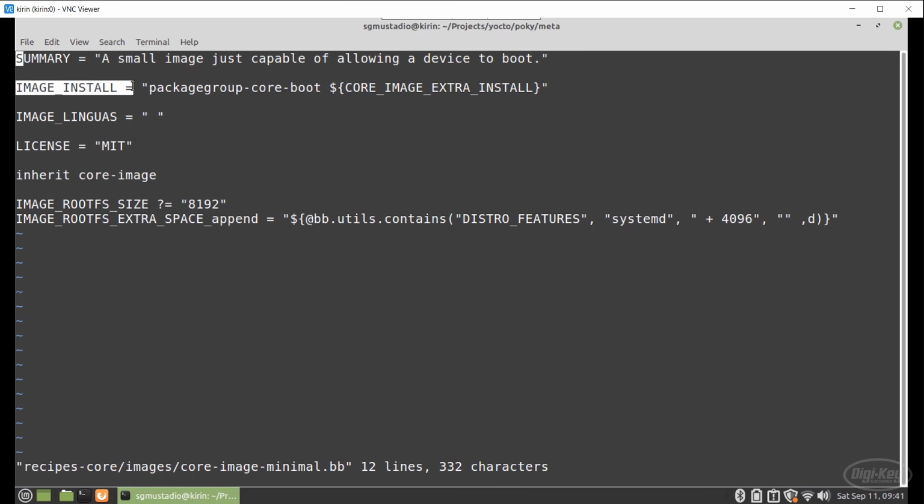As you can see, it overwrites that soft assignment. Instead of packagegroup-core-boot and packagegroup-base-extended, it now just contains this packagegroup-core-boot, along with this CORE_IMAGE_EXTRA_INSTALL, which I think comes from the board support package. So we'll probably need to keep that in.